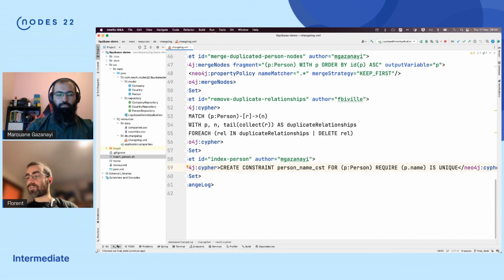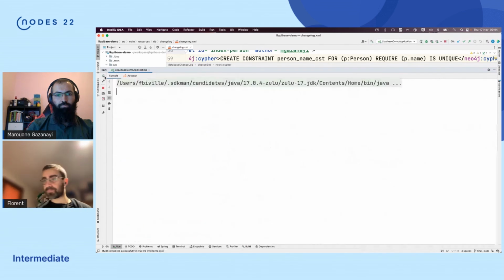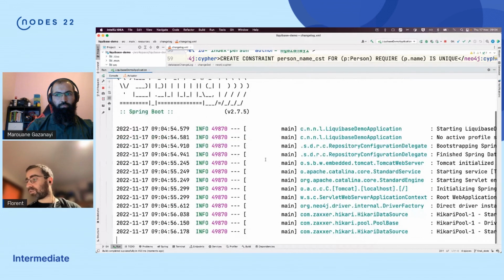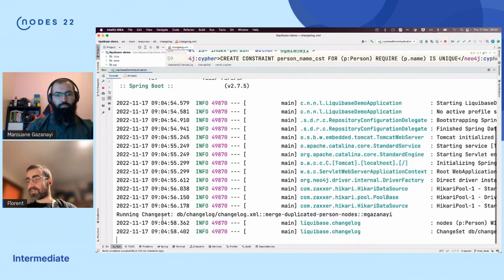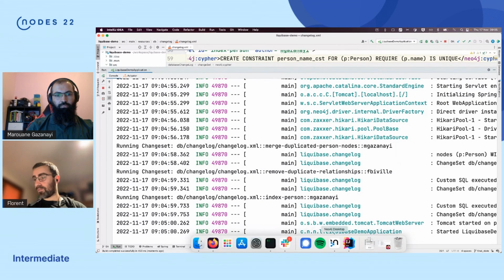So in the second rerun, we had no change set executed, right? So let's rerun that. Now we should see, because we have at least a couple of new ones, new ones actually executed. So let's rerun the application. So running. And you can see running change set, merge duplicate, remove duplicate, and index person. So those new ones have not been run before. So now we're running them. And let's look at the graph now.